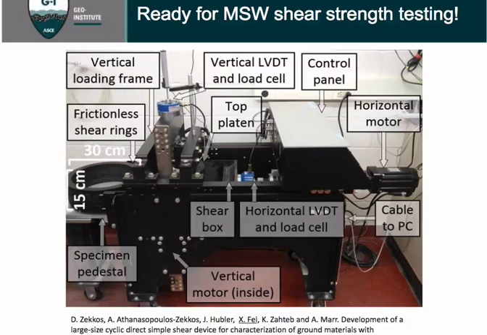So now we're ready for the solid waste shearing test. This photo, or the schematic here, is showing a unique large-size single shear device that we developed here at the University of Michigan. It's in collaboration with the instrument company Geo-Congress.